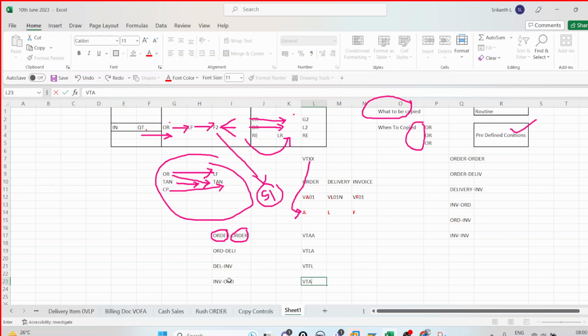And source is invoice. Invoice is F, right? You understood the logic. So VT is the common part, and these two letters denote the subsequent transaction letters, and in this the first letter belongs to target and the second letter belongs to your source.